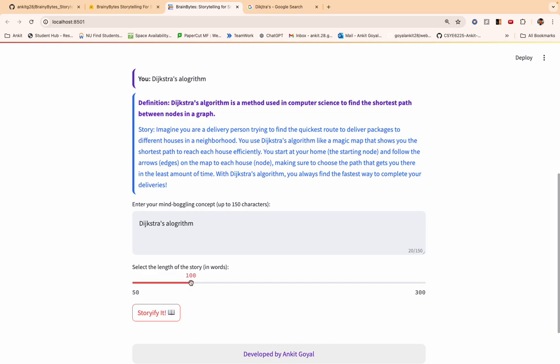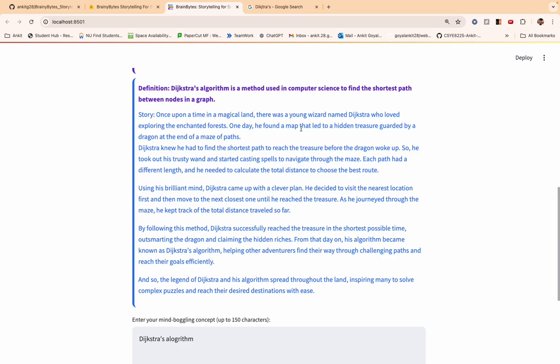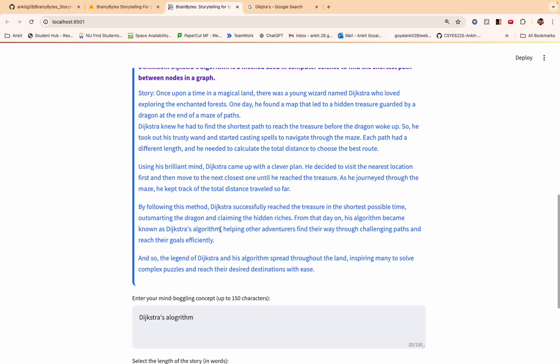Maybe let's try it with a more detailed story. I'll set it to 300 words now. Okay, now we see it's creating a story like you're in a magical land. There was a young wizard. You see, if you start visualizing it, it's very easy to remember this particular concept as an example.